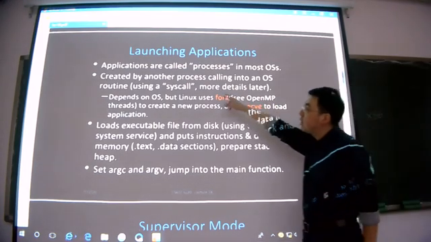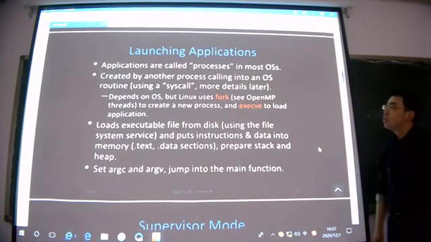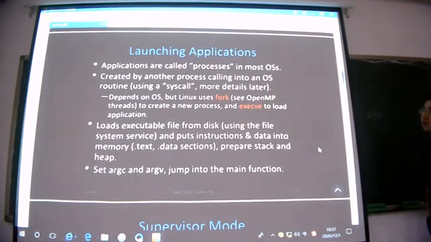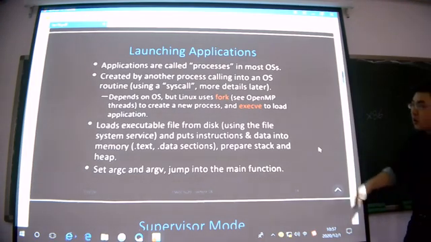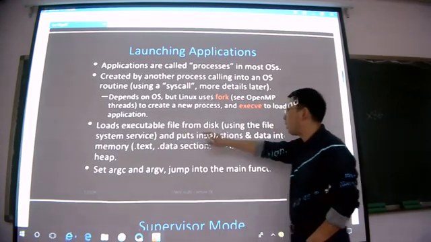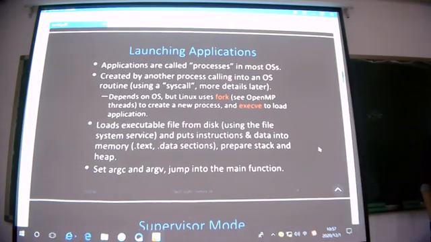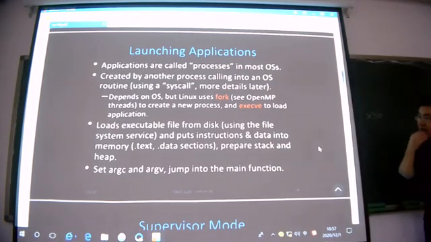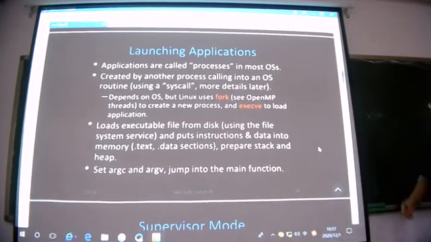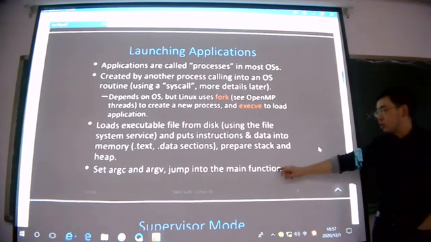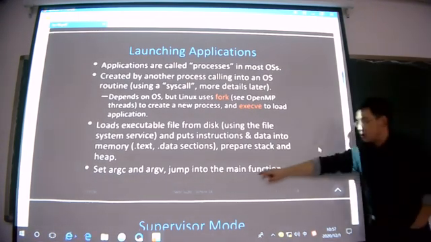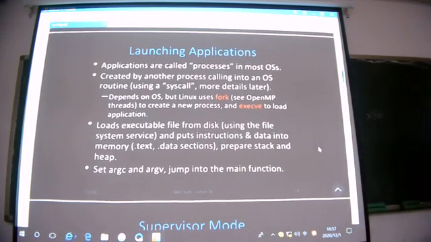Okay. It is created by another process calling an operating system routine, and we use the system call. System call is the core of the system. We can load the executable file from disk, using the file system service, and put instructions and data into memory. This memory is main memory. Prepare the stack and heap, set arguments, and jump into the main function. The main function is probably the start point.